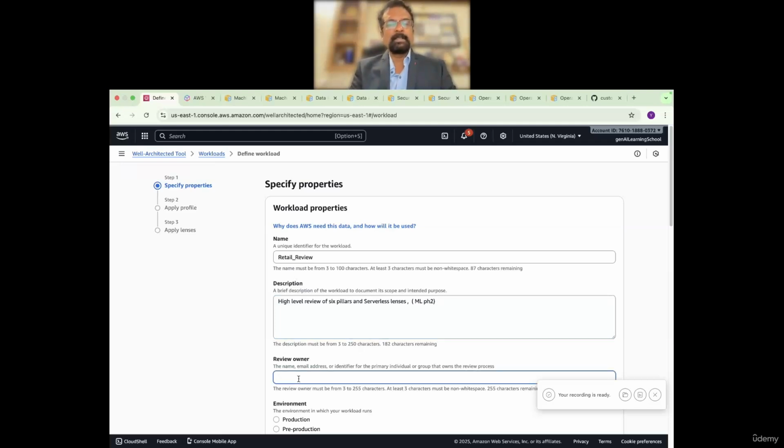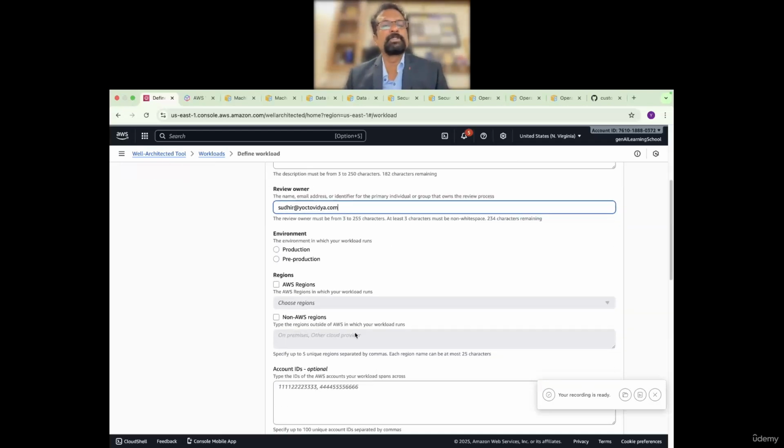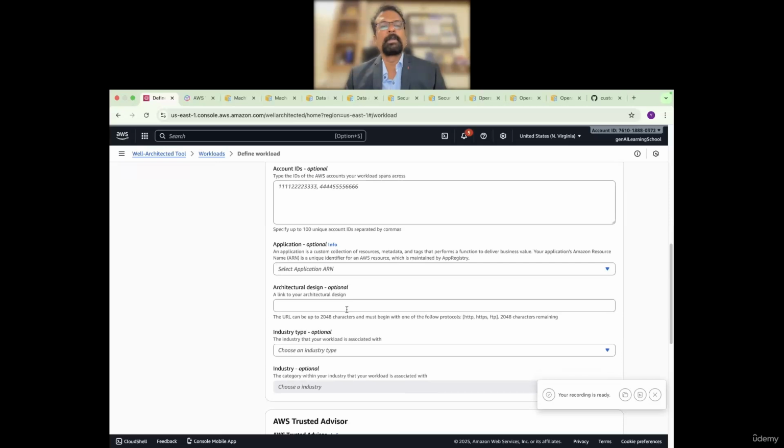The owner is myself, so I will put my name as the owner. And then I say I'm going to run this environment as pre-production. I just want to test it. The regions, I don't want to really specify. I can leave all these things default.